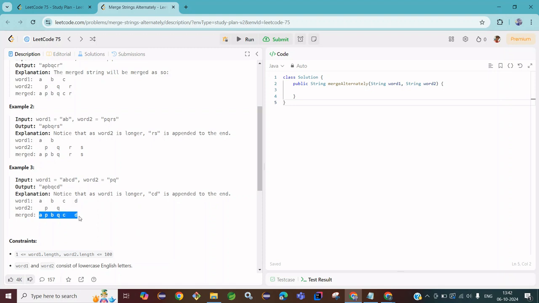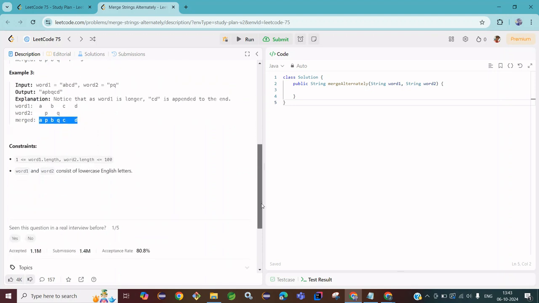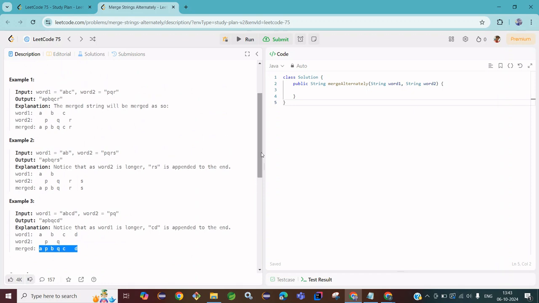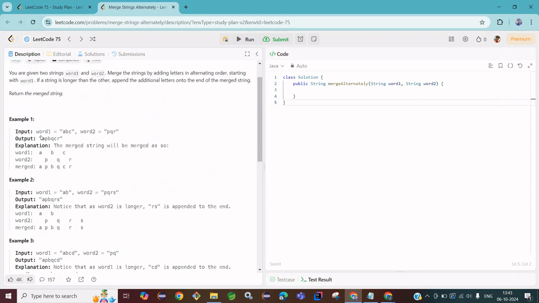Firstly we'll try to understand the question. If you understand what the question is saying, then it will not take much time to solve it. First we have to understand everything properly, otherwise it might take long to solve the question. So now we have understood our requirement. What is our requirement? We have two strings and we have to merge both strings.